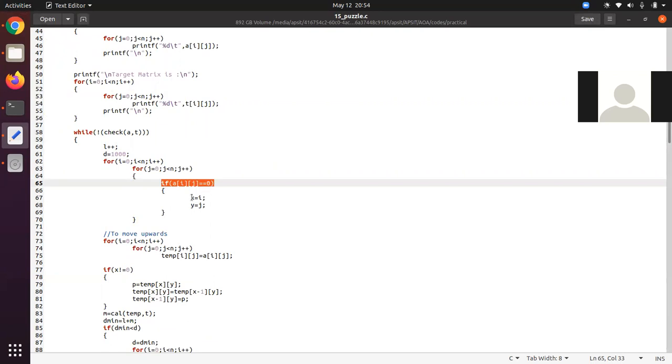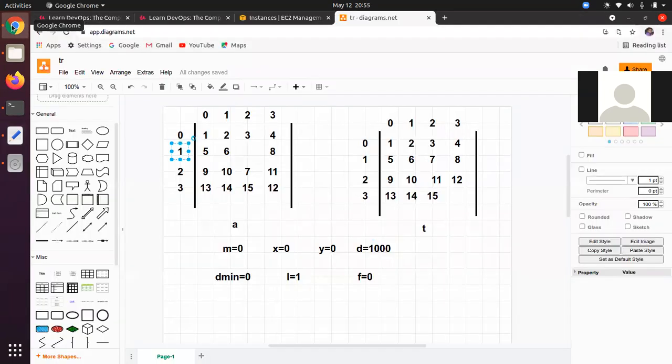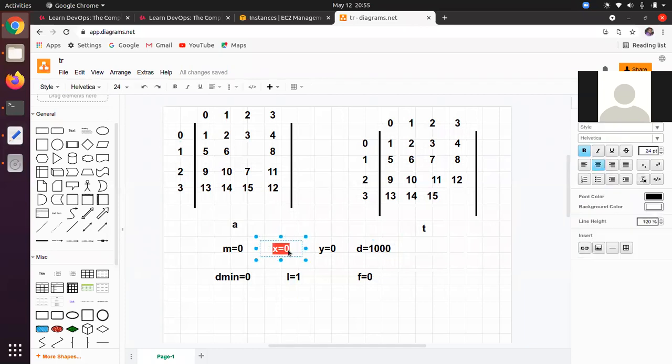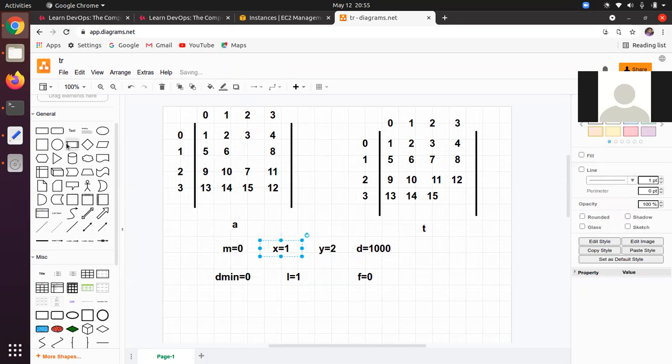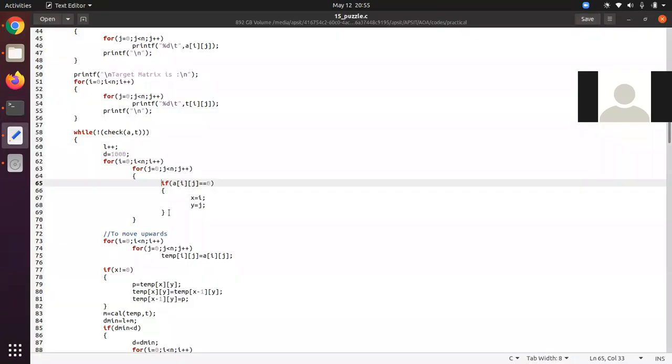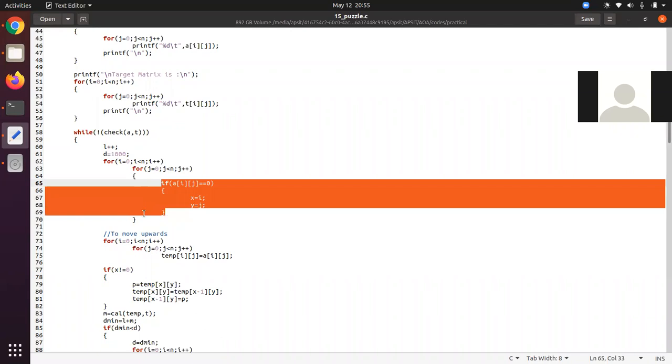So the value of I will be copied into x. I is what? 1, and j is what? 2. So x will become 1 and y will become 2, because first row and second column is 0, right? So x will become 1 and y will become 2. From here, it will come outside.